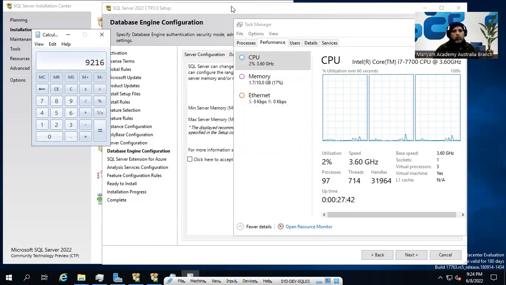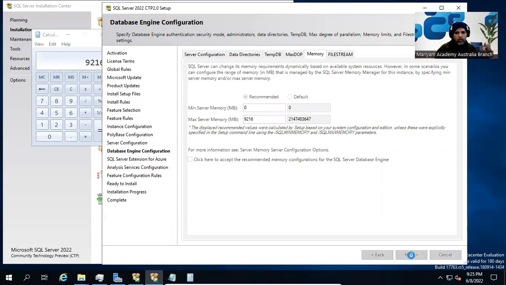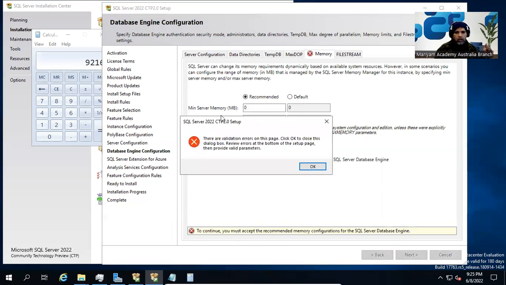So I'm going to limit it to 9216, so that SQL won't go beyond this memory. But obviously, in your production, you can change that limit based on the workload or the requirement. That really varies from case to case. Okay, what is it saying? Feel okay to close the config.